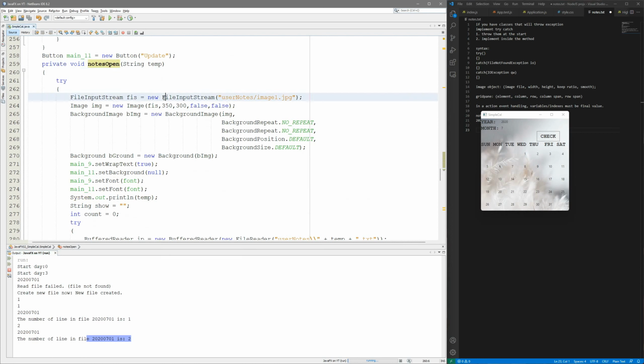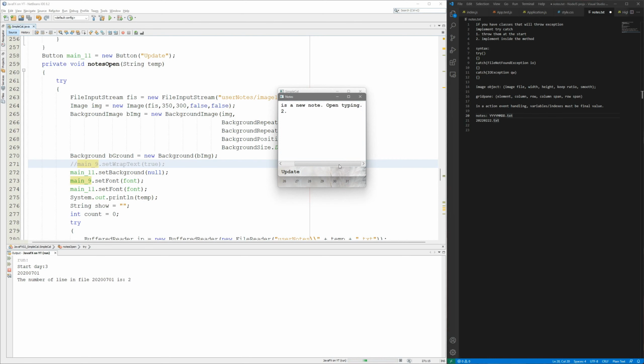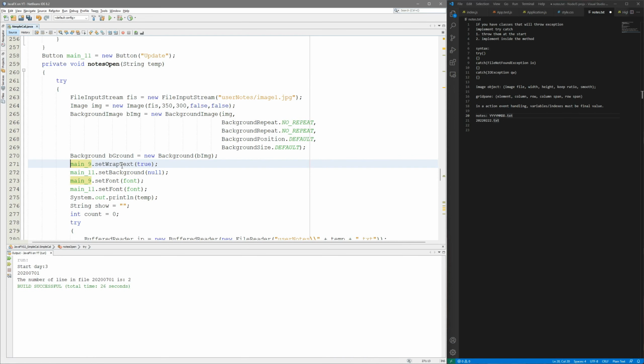Okay, so in this notes open, since we also have the image input, we need to implement this try catch. The other stuff are all the same. And set wrap text to be true. If you don't do it, it's going to have a horizontal scroll bar here, and it's trying to fit the first line all into one. So in order to make the entire thing user friendly, you need to set wrap text to true. So it will wrap over if it goes over this width. This is important in making a neat program.